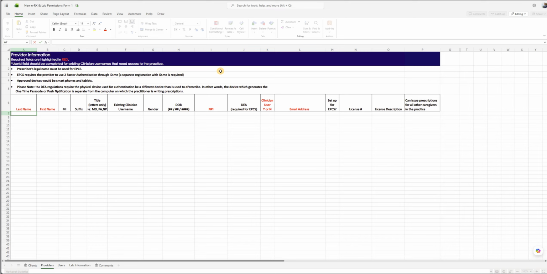If you would like the provider to have a clinician user account, use the drop-down menu to select yes or no. Then, enter the prescriber's email address and indicate whether they should be set up for EPCS by using the drop-down menu again to select either yes or no. Finally, include the license number and license description. If you want the prescriber to have permission to issue prescriptions for other caregivers in the practice, use the drop-down menu one more time to select yes or no.